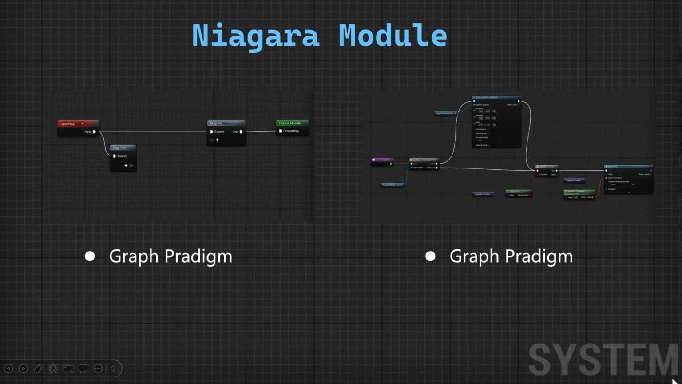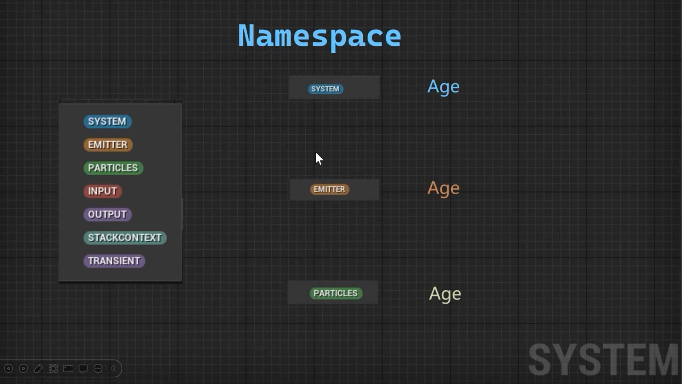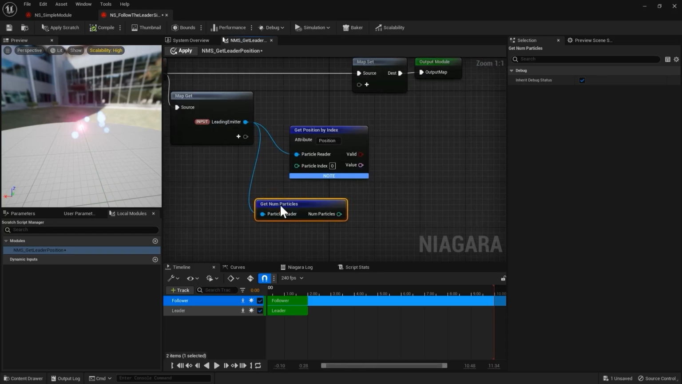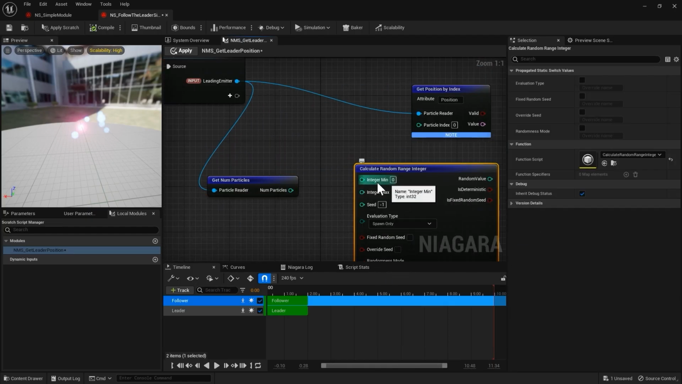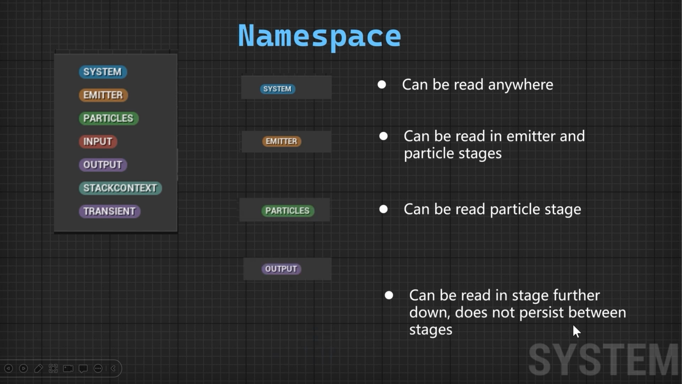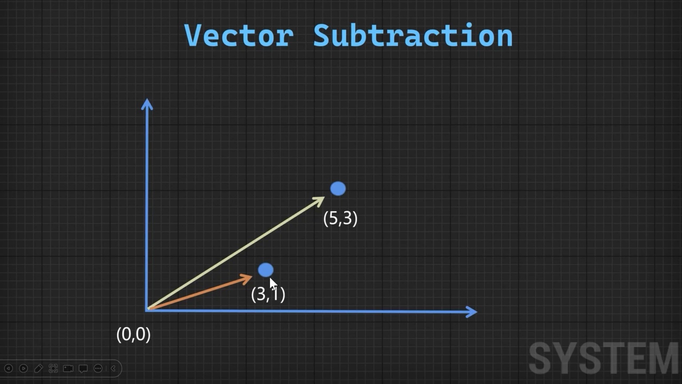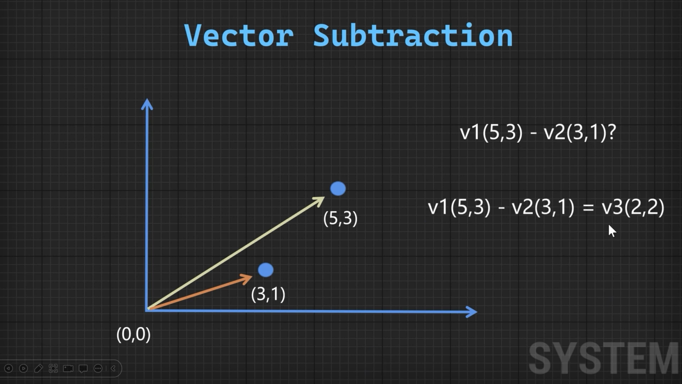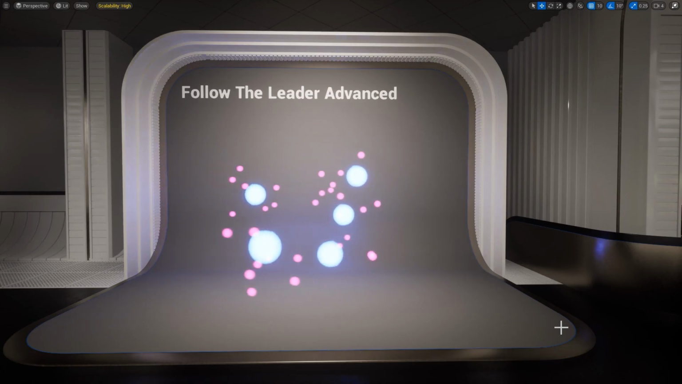We'll start with all the basic concepts that you must know for creating a custom Niagara module. Then with the knowledge on Niagara parameter namespaces, we'll create this follow the leader effects. Then with a little bit of vector math and some calculation in our own custom modules, we're going to create a more advanced version of it.